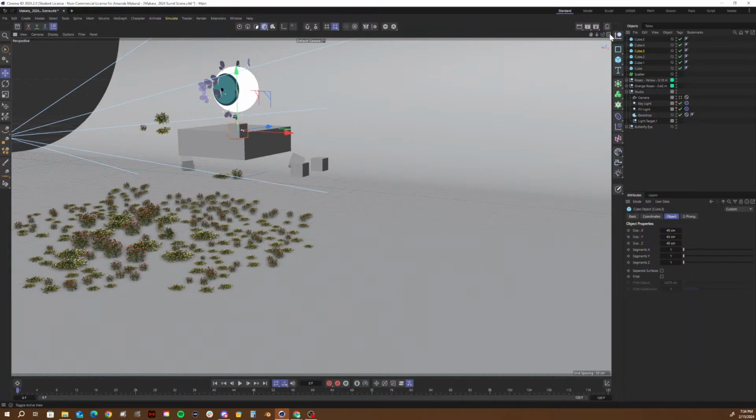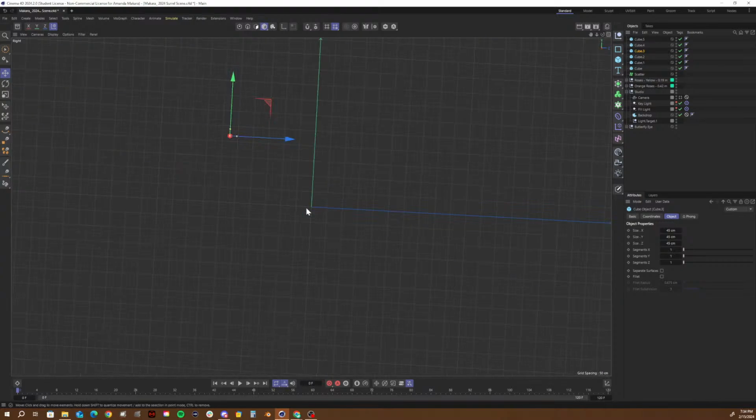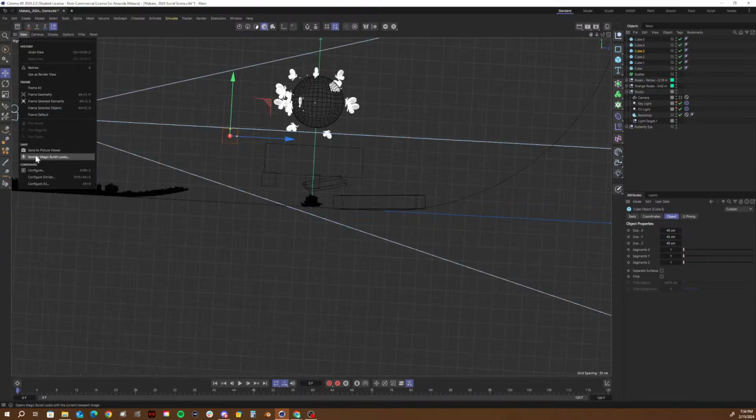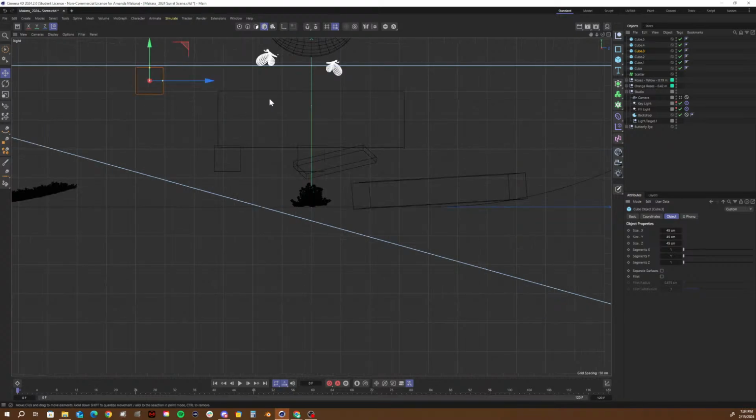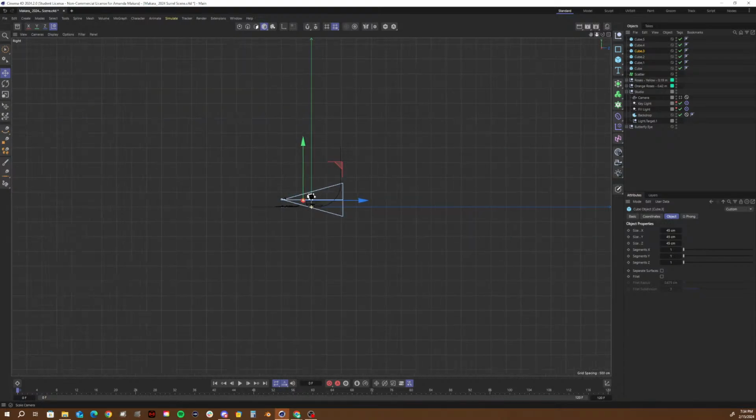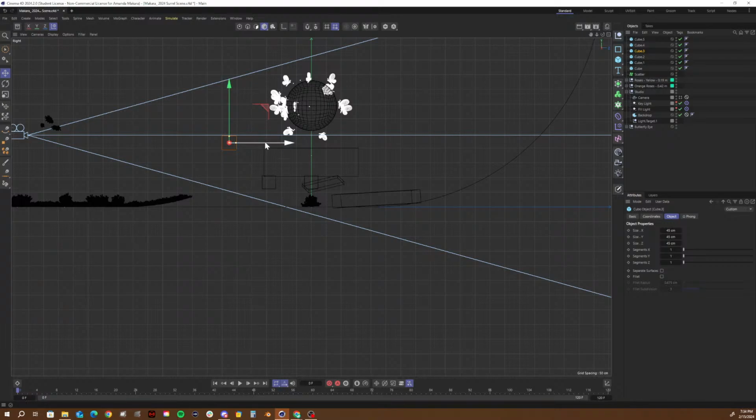If I want to be precise with things, I can go into my different views, right? So view. Where do I reset the frame? Frame default. And then I can just zoom out of here, zoom back in. Maybe this thing will have some feet, right? So move this one here. Grab this cube. Right there. Move that one down as well.